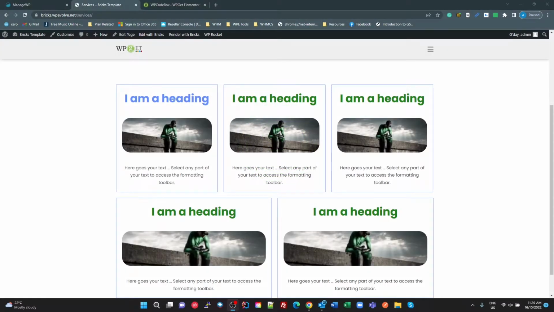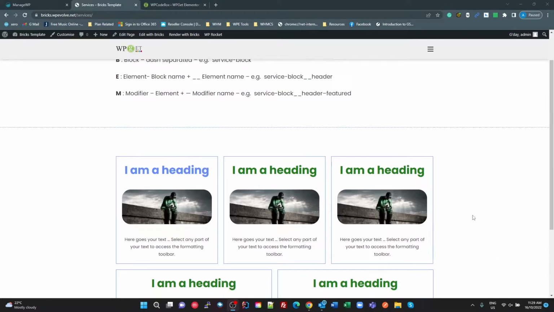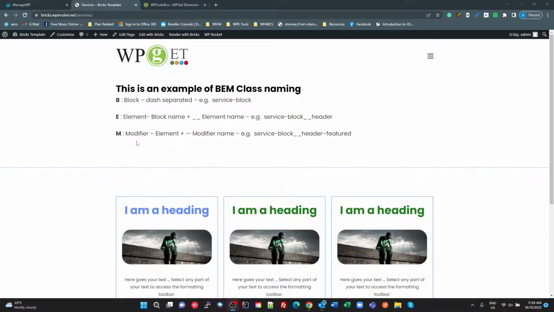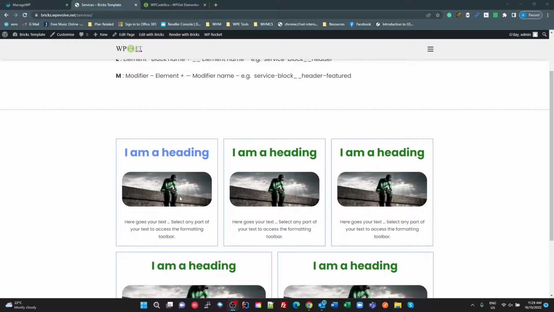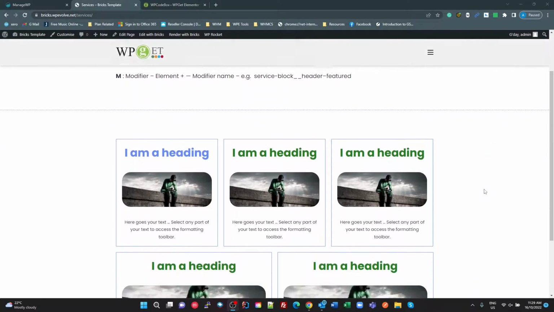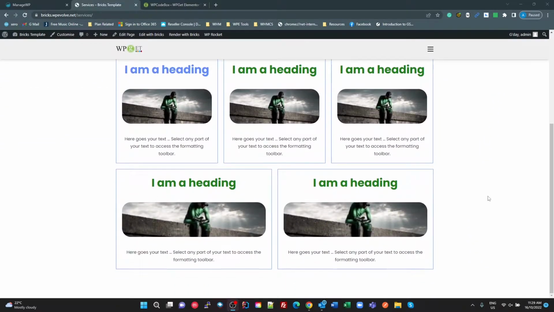What I'm doing today is I'm going to show you how to use this BEM concept, or block element modifier, naming convention using Elementor. Now, there's a lot of people that say it's not possible. It is. It's different than what you would do with Bricks. This is the example I did with Bricks yesterday. I'm going to do something similar to this in Elementor and show you how I do that.